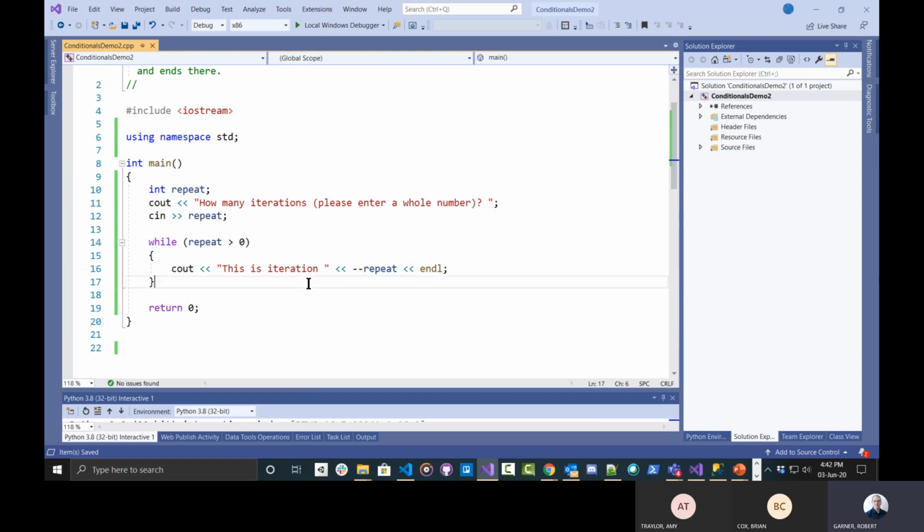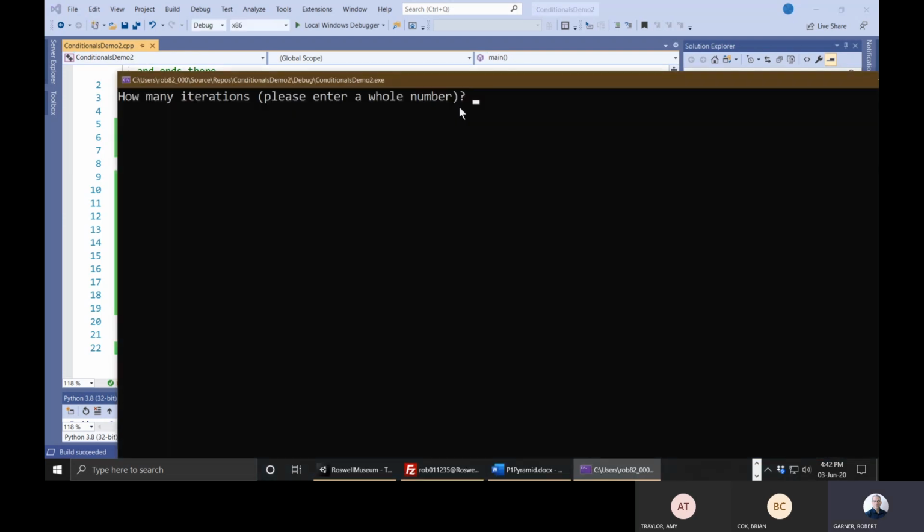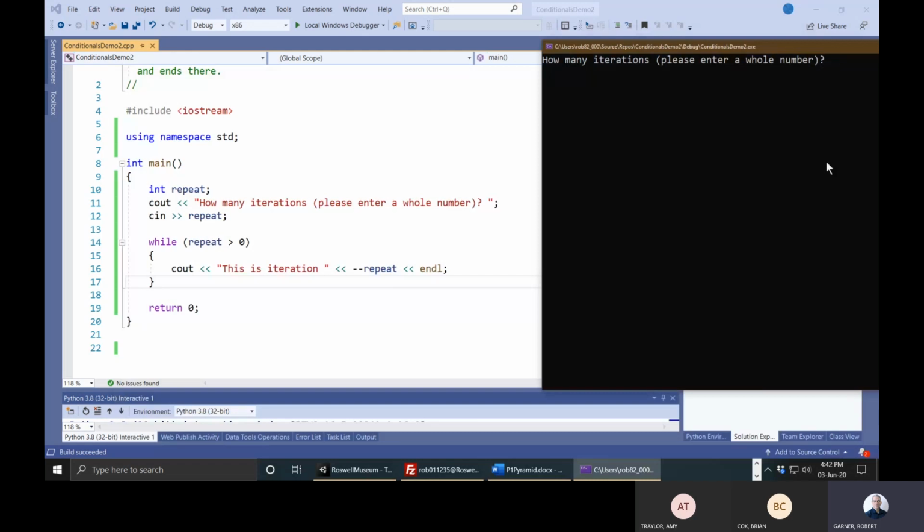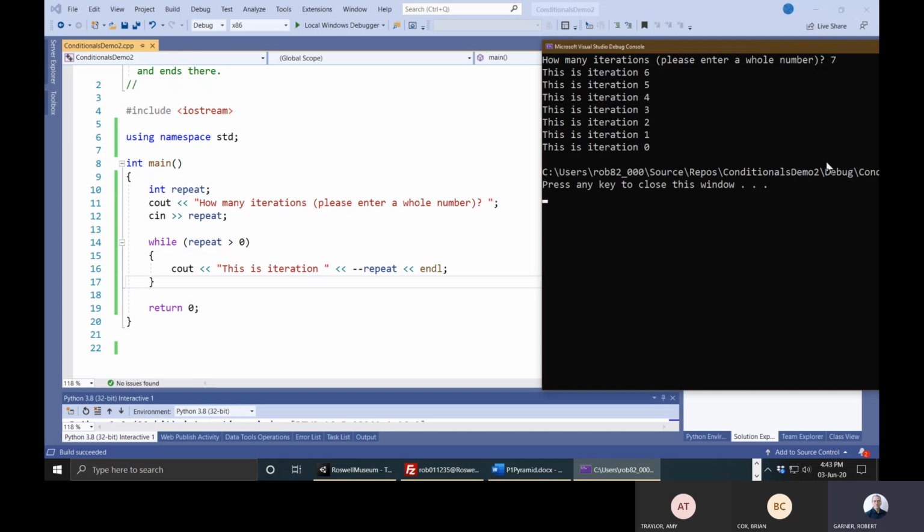Okay, so I'm going to build it with Control F5, and if I put 7, hit enter, I get 6543210. Why does it start with 6? Because you're decreasing the amount before it actually displays the value.